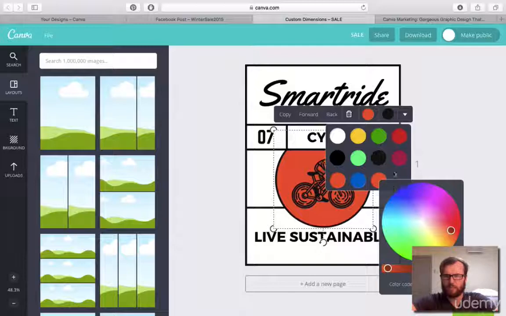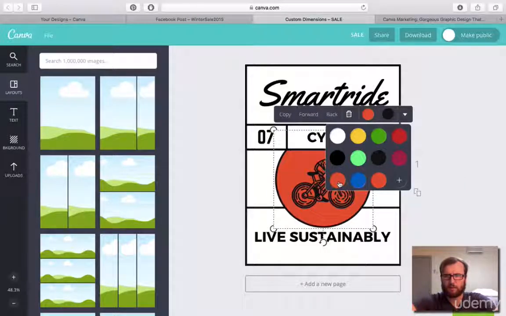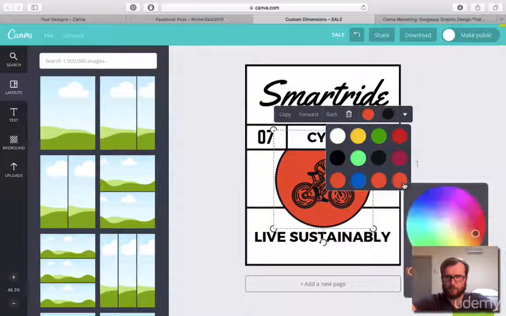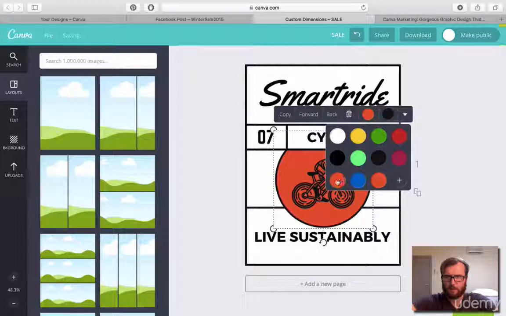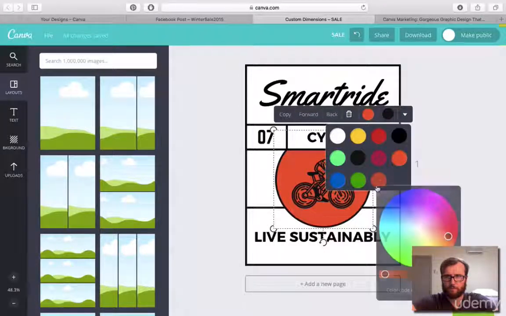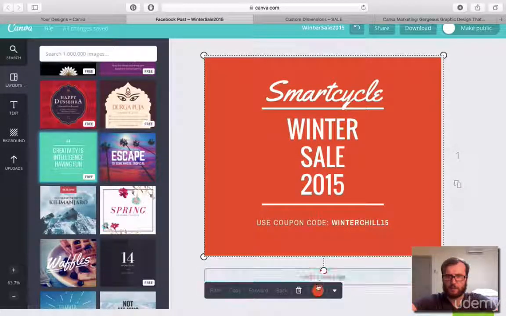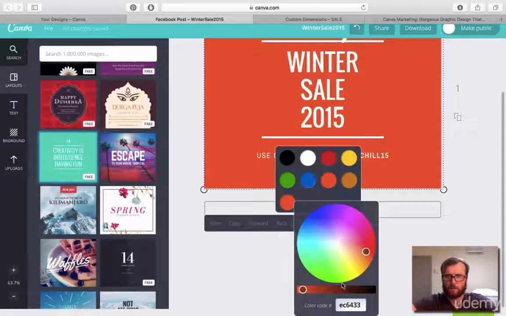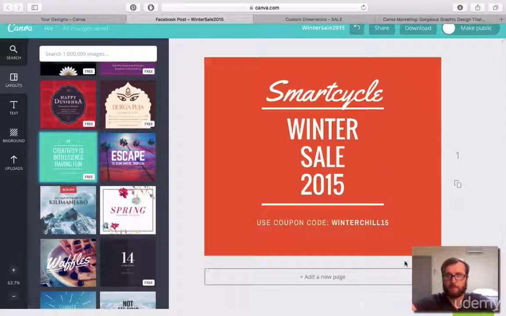However, that really doesn't look like the same color. Interesting. Maybe it's one of those things. Yeah, okay. That is the same color orange.